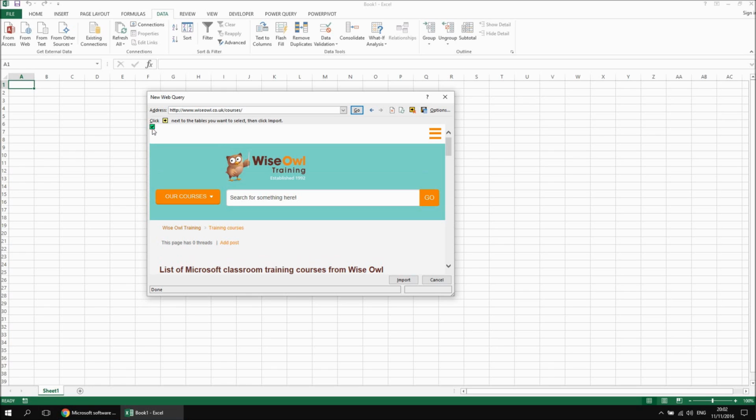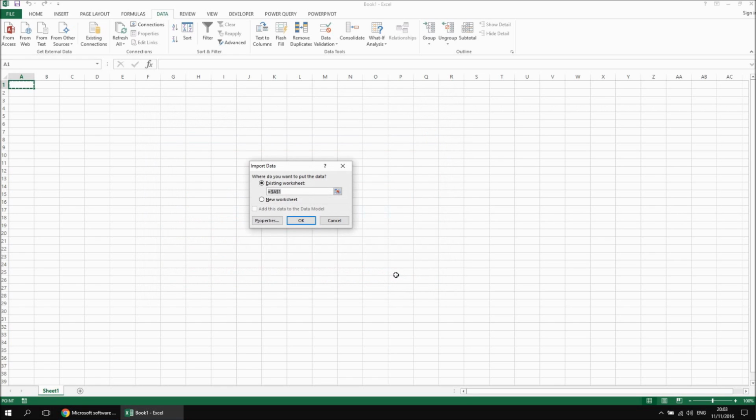I'm going to select that box, it goes green with a tick in it, and if I click the import button, I'll get a separate dialog box popping up asking me where I want to import the data to. I'm just going to put this on a new worksheet for the time being. There's a bunch of extra properties that we're going to investigate when we get to the VBA side, and at that point I'm just going to click OK.